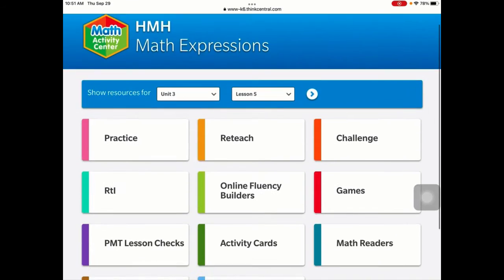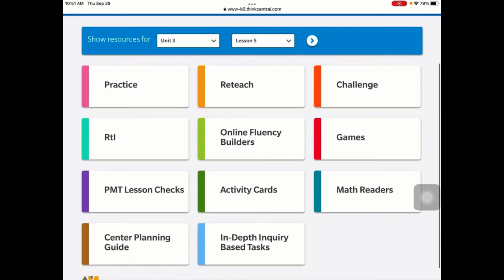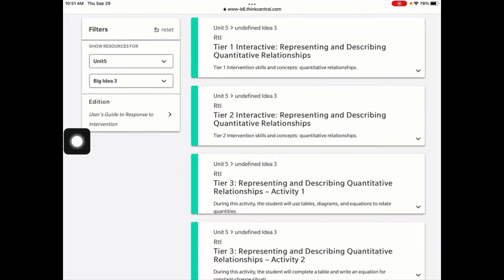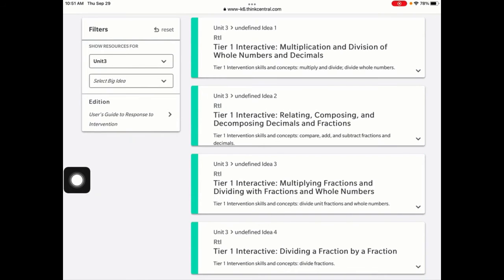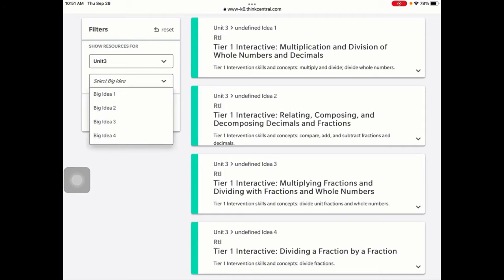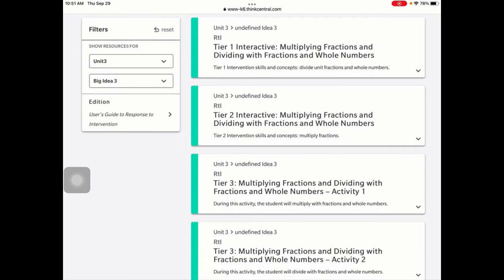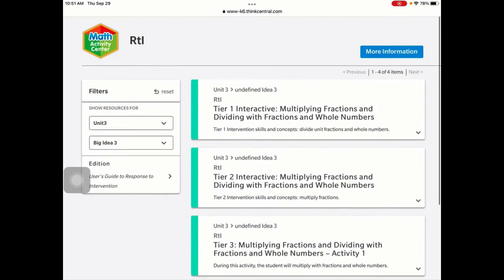Once here, you will need to go into the RTI tab. Let me click on that. And then you can filter it by your unit and by big idea. So let's go ahead and go to unit 3 and my big idea, let's filter it by big idea number 3. As you can see, this filters it out.